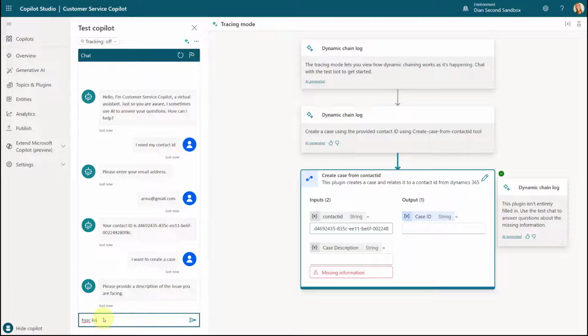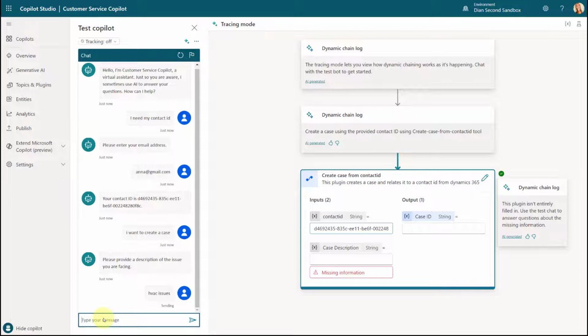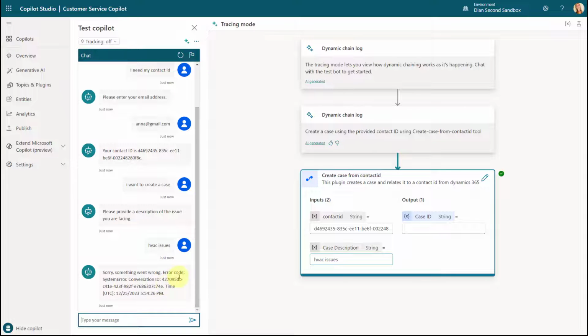So I'm going to say HVAC issues, and it should put that in the case description, and then create that case by using that Power Automate flow, and then give me back that case ID. Of course, I'm having an error here, but this should work. Now, if I would put these things together, where I'm saying something like, hey, I need to create a case and I need my contact ID, then that is not going to work. That's going to work similarly to what you just saw with that RSM office. But let's go ahead and try that.